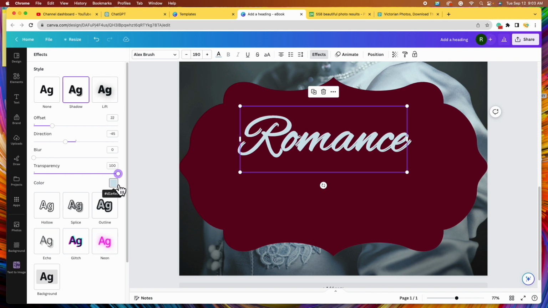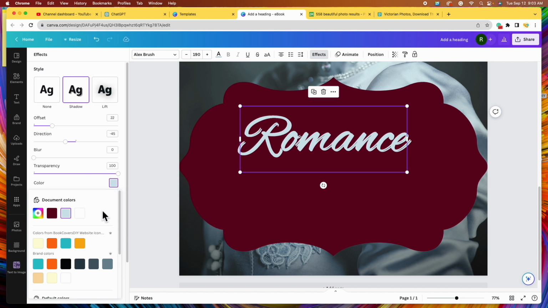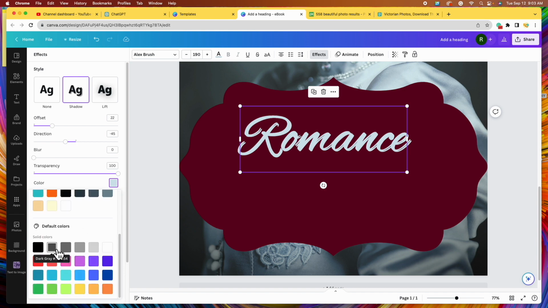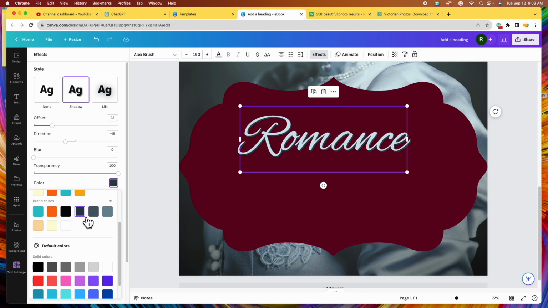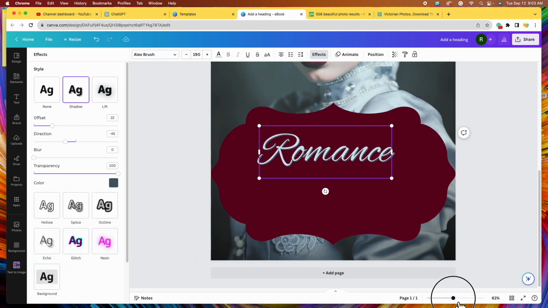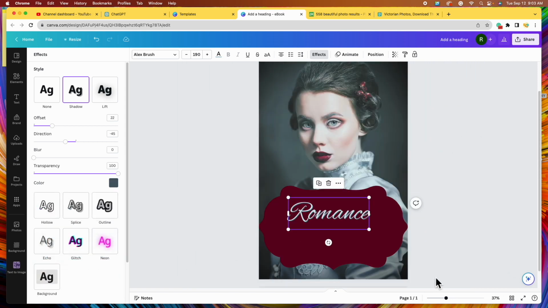So I want to change this. So I'm going to click in there. Let me see about choosing maybe one of these grays. Okay, I kind of like these blue grays. Again, let me zoom out to see how it looks. Okay, I think I like that.